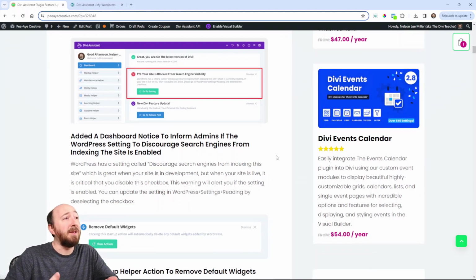All right, so number one, we added a new option to the dashboard. Basically, before your site is live, there's that little checkbox in the WordPress settings, discourage search engines from indexing the site. I had a website that I wanted to be live, and I forgot to uncheck that setting, and that really frustrated me. As soon as that happened, I said, I don't want this to happen to anyone else, so I'm adding this feature to Divi Assistant. If that is checked, whether or not you want it to be, it's going to alert you with a warning about that.